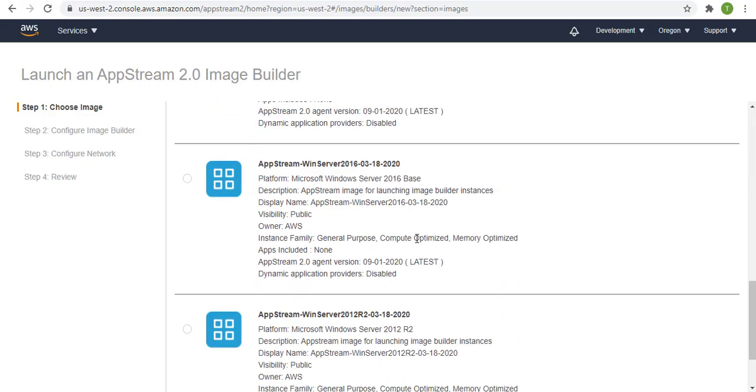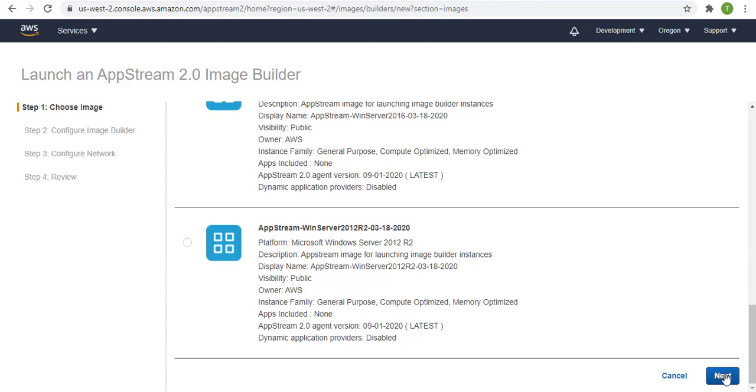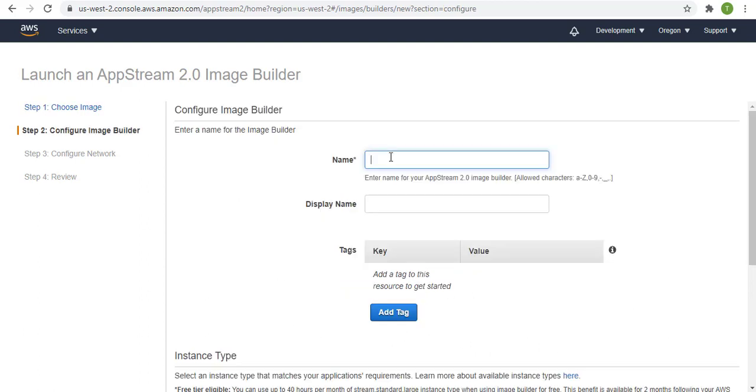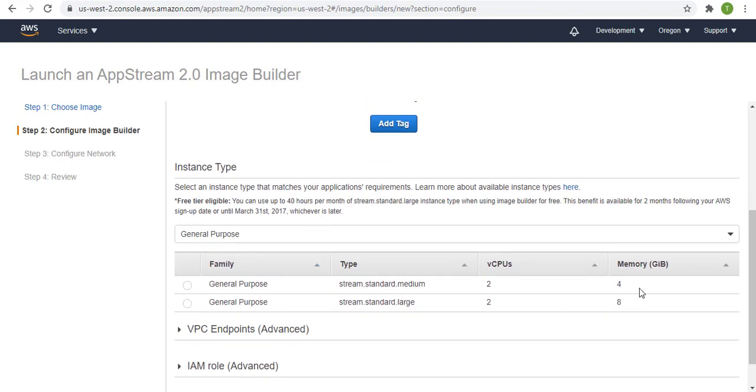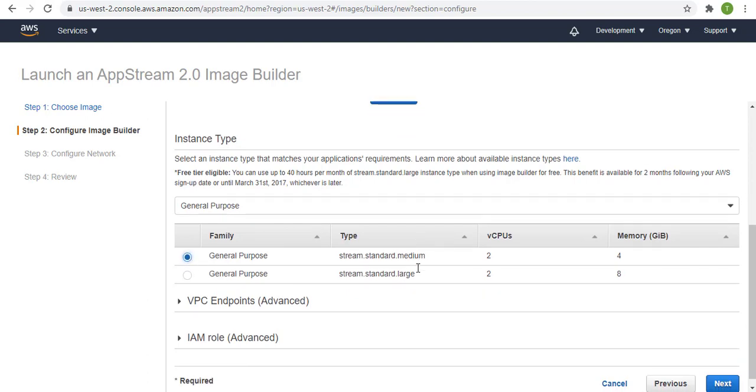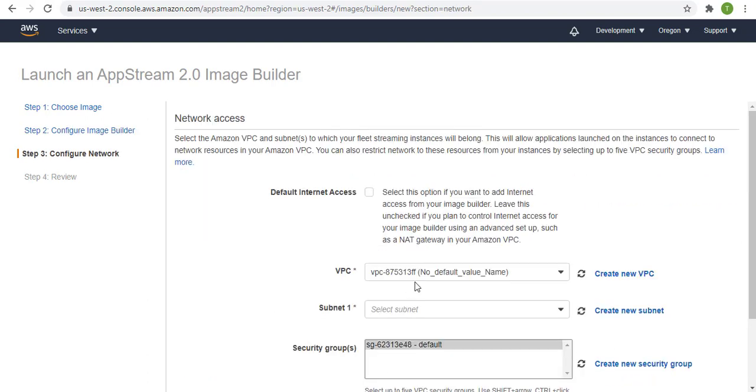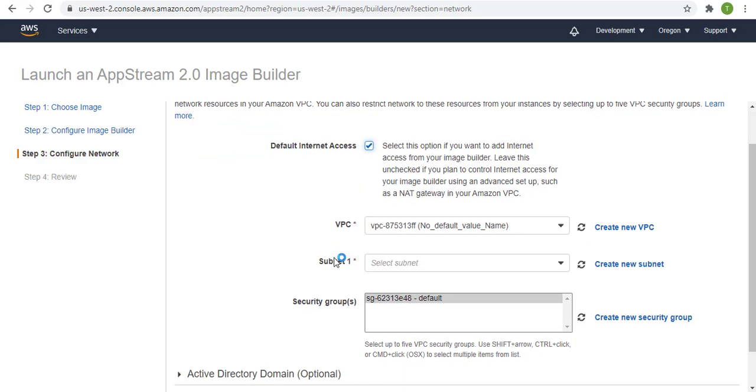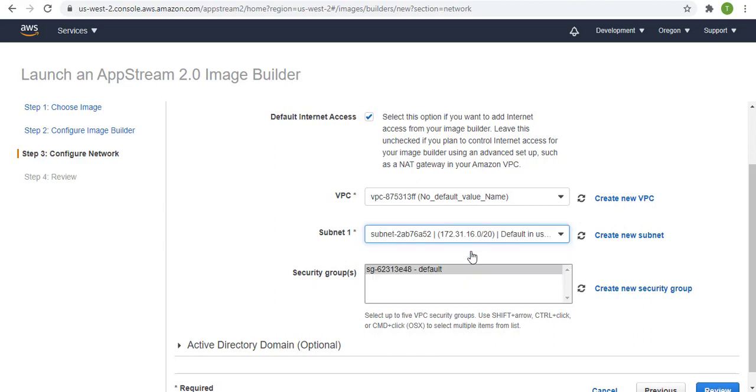Once you create an image, it won't be available for you to use with other stacks. We give our image builder a name. We selected the instance type and we allow internet access from within the instance. Not everyone needs internet access from their instance. There are use cases where users only run one application within AppStream.